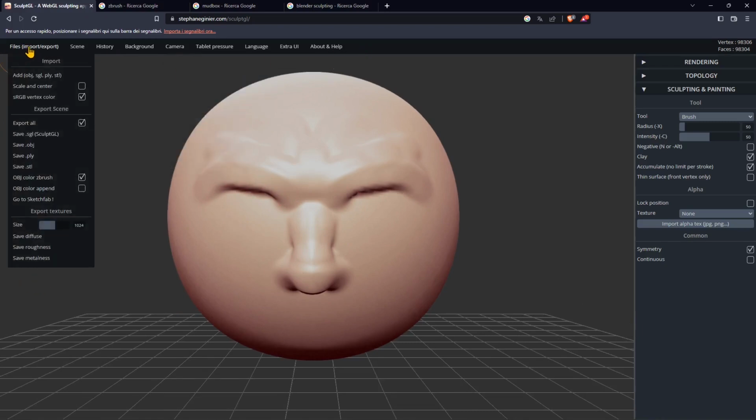So you have this file menu where you can add objects. You can import from other software like Maya or 3D Studio Max or Blender. You have different formats that you can import. So you can create your basic mesh in another software and then come here and just work with the sculpting. Even though most of the software at the moment have their own sculpting and painting tools, if you want to do something quick on the web, this is actually pretty handy.